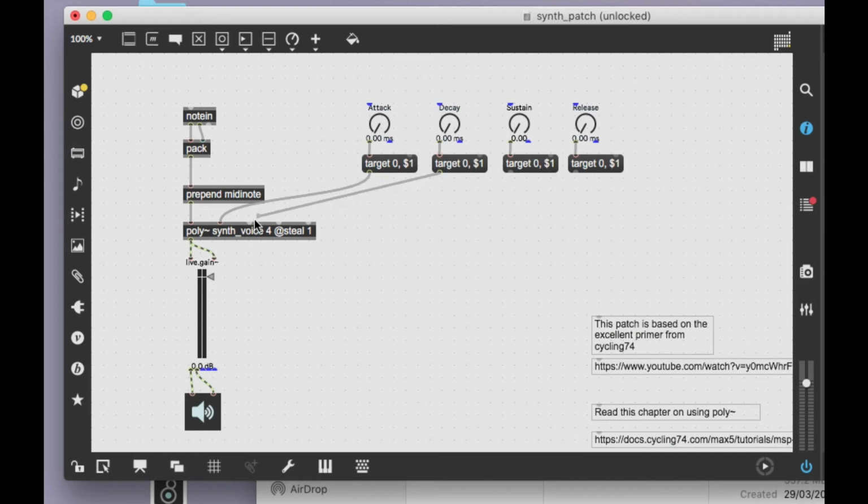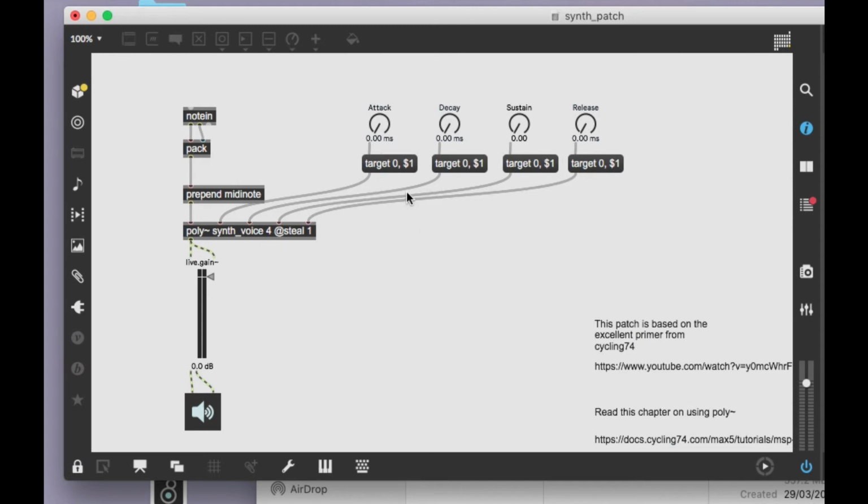And let's connect these up. Doink, doink, doink. Great. Now let's try it out. So lock the patch. Let's send slow attack, slow release, full sustain. Great. Let's hold a chord down. Perfect. So we're getting exactly what we want. So these are now going to target 0, which is all of the voices within a poly.